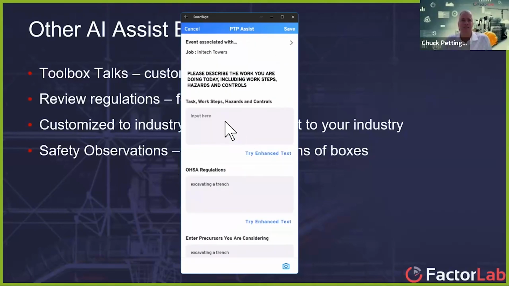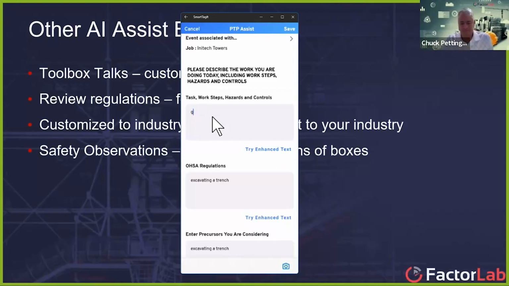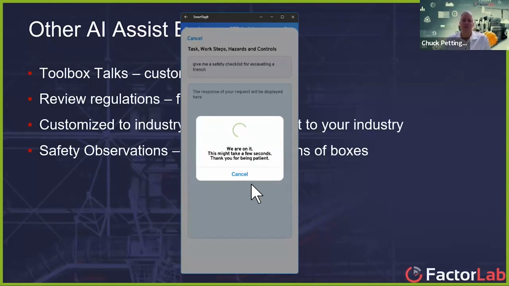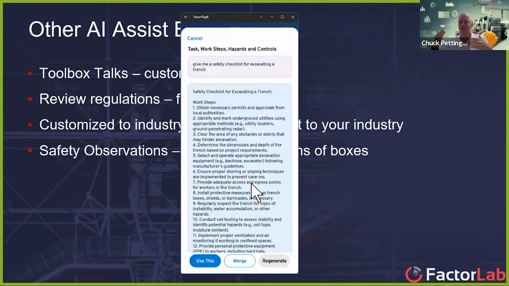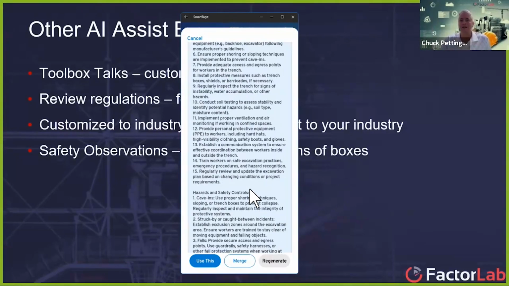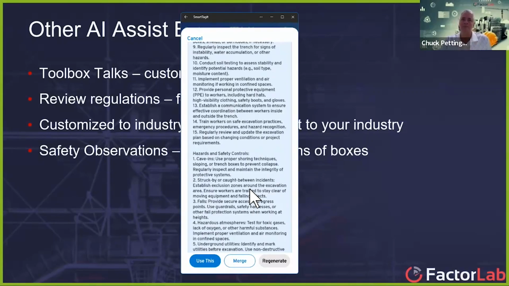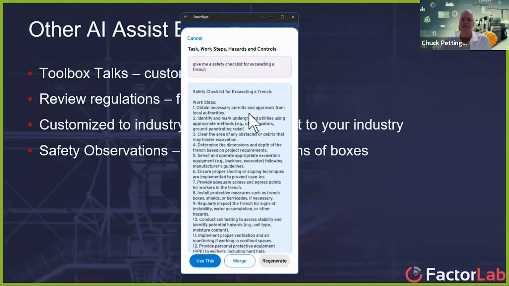So what you might do is just say, hey, give me a safety checklist for excavating a trench. So instead of having a safety checklist that has 400 items on it, and you have to scroll through to find the one thing that you're looking for, you can just get the stuff that you need right at your fingertips. So here are the things that we need to look at. So if you're doing a hazard inspection, a safety walk around, here's some things that we might want to focus on.